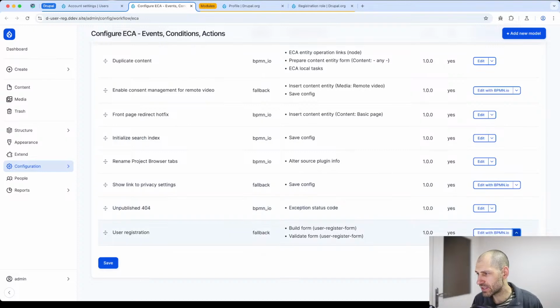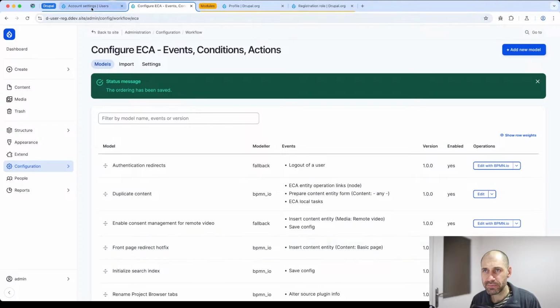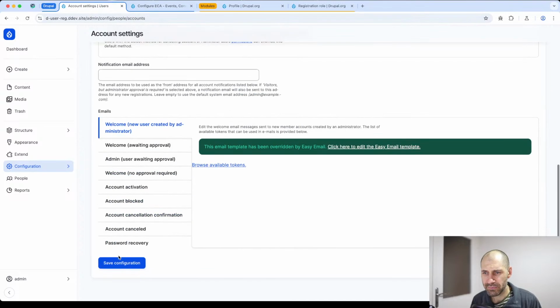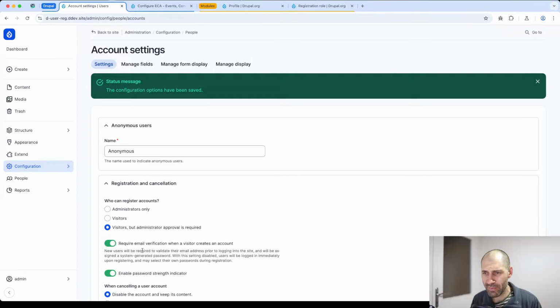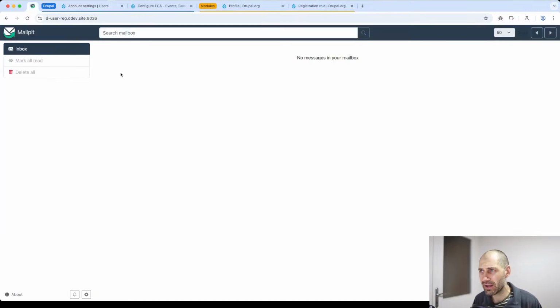So we'll go ahead and just disable it and click on save. And we've set that. All right, perfect. And also what I'm going to do is to make sure I can see emails coming in, I'm going to utilize something that's part of DDEV.